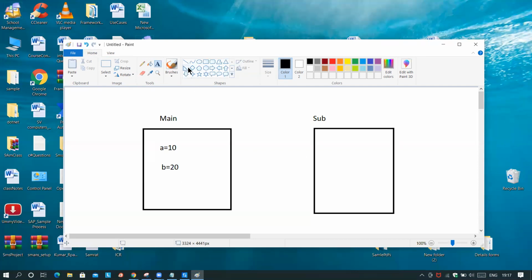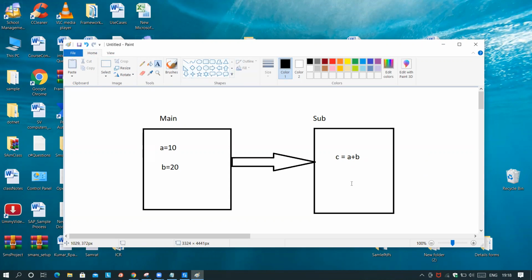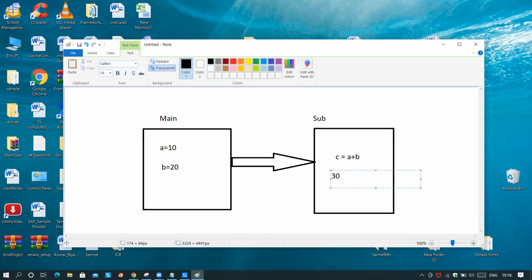Observe this one. The A and B values, I will send to the sub workflow, and in the sub workflow, I will take one extra variable, that is C. C is equal to A plus B, and display the result. Result is 30.